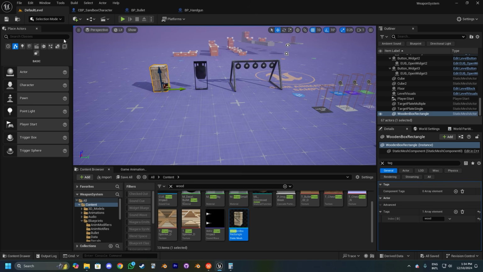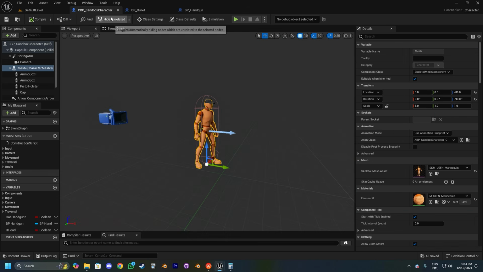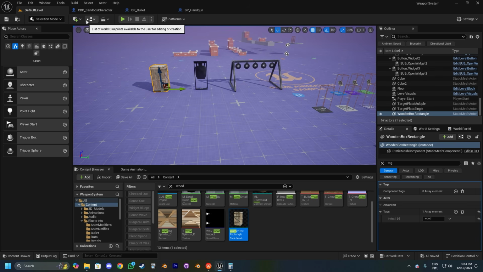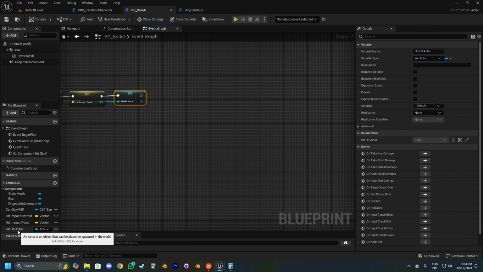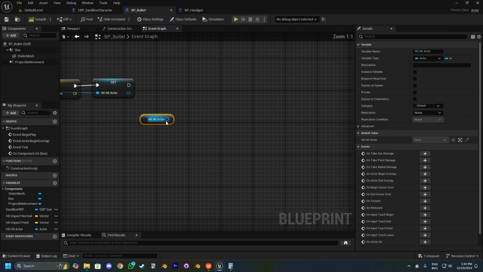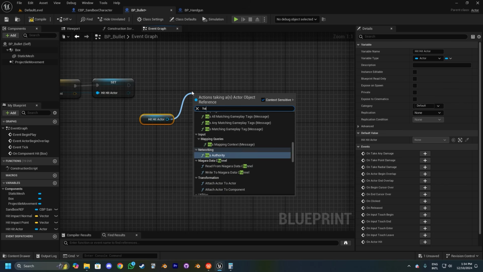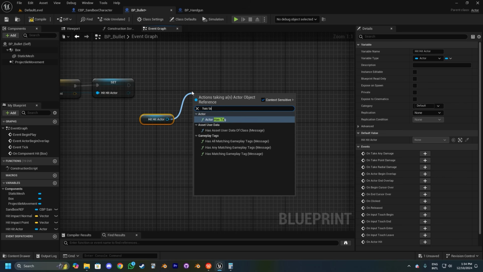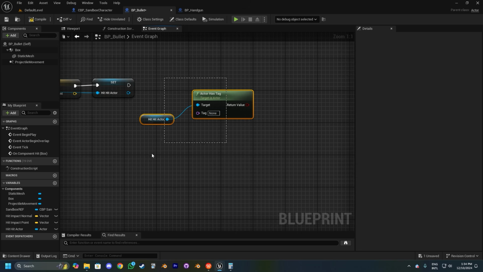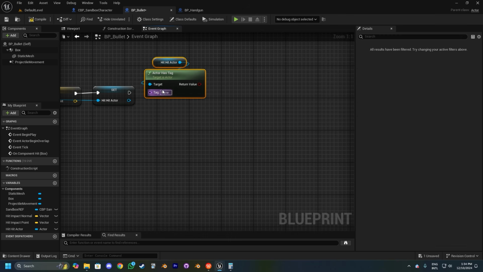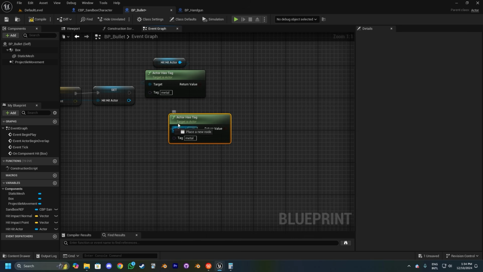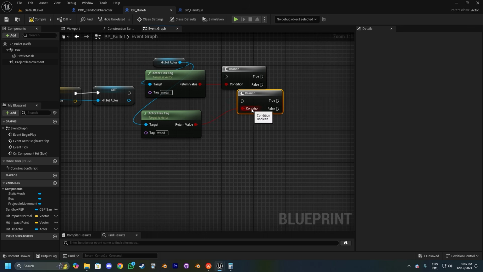The next thing you're going to do is make the code to identify which object has a tag. For doing that, we're going to get the hit actor, and we're going to get a node called actor has tag, and then simply type the name of the tag that you've added there. In my case it's metal, and I also have the tag called wood, right? So we're going to get a branch like this.